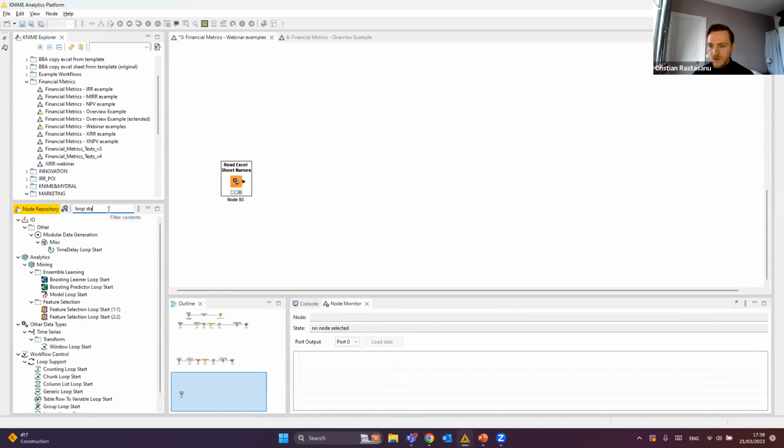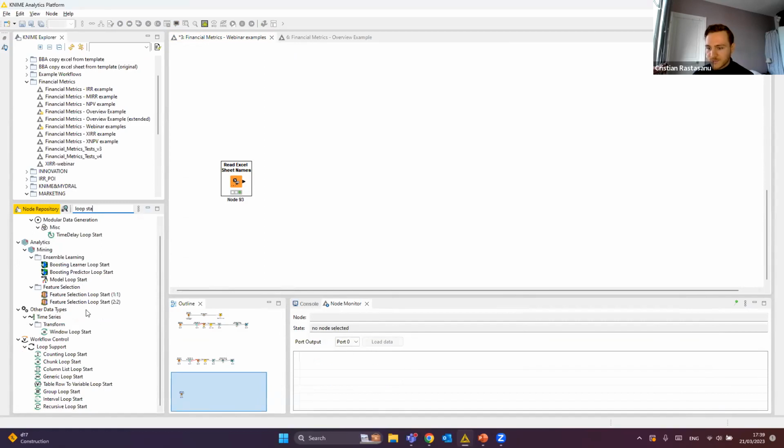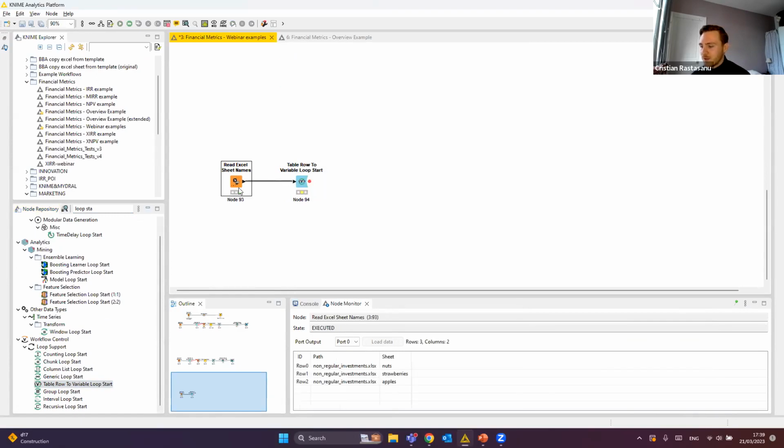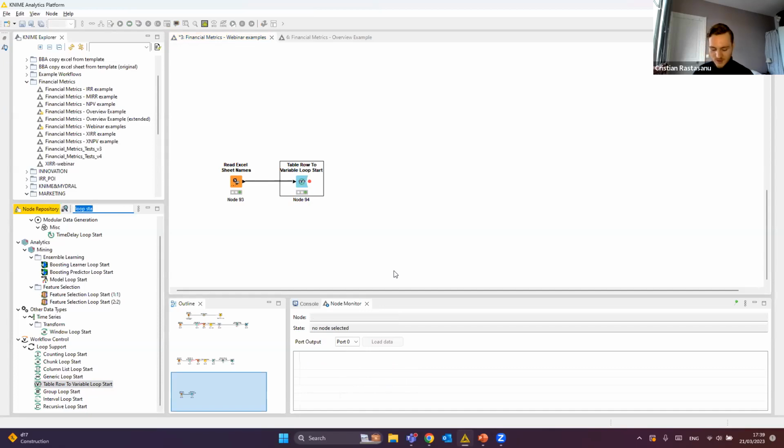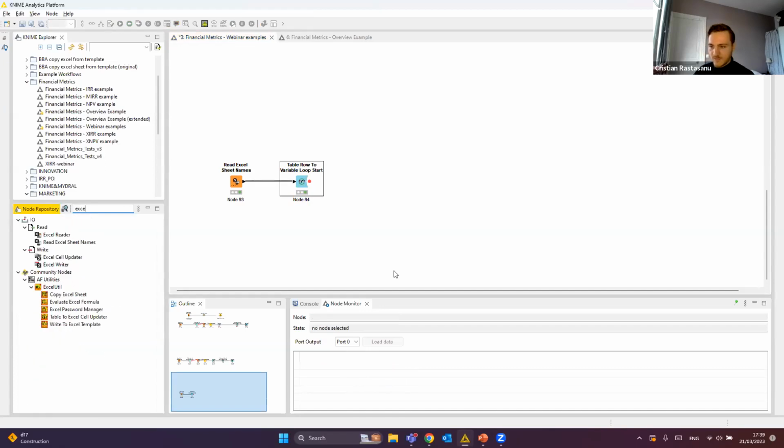So we add a loop start. Here, table row, yes. So we'll add the table row to variable loop start. Why? It's because we need to go row by row, so sheet by sheet here. And we are adding an actual Excel reader to read every sheet. So we are connecting it to the loop.